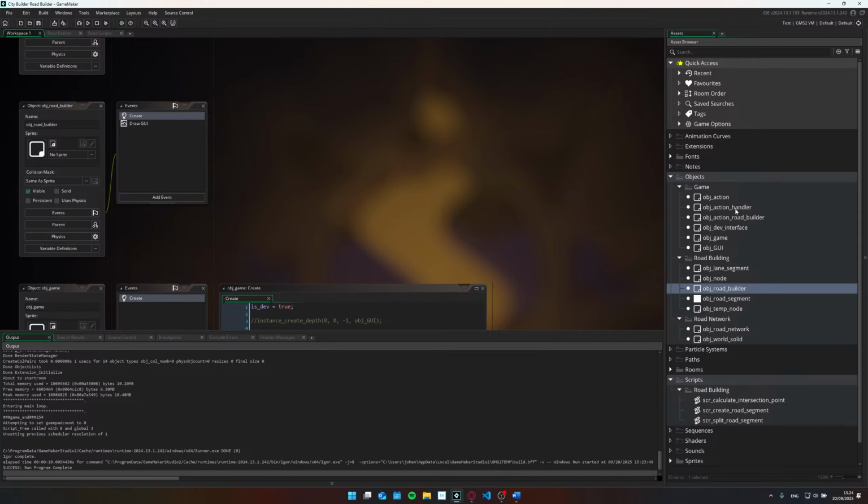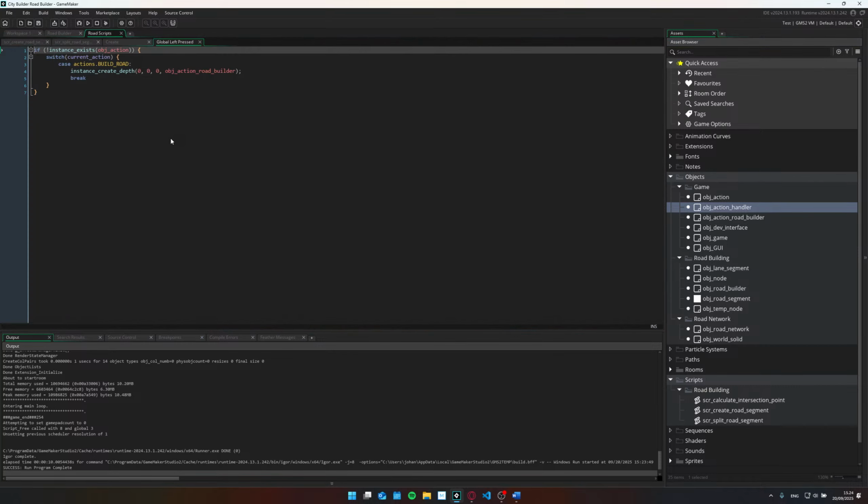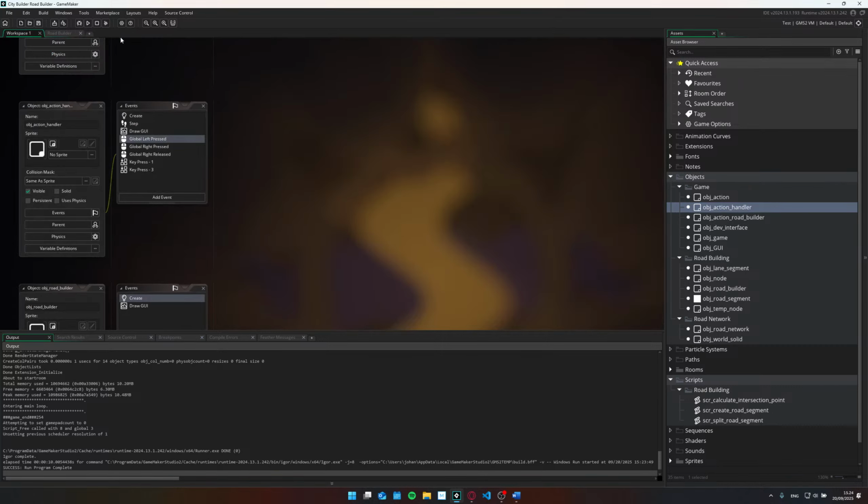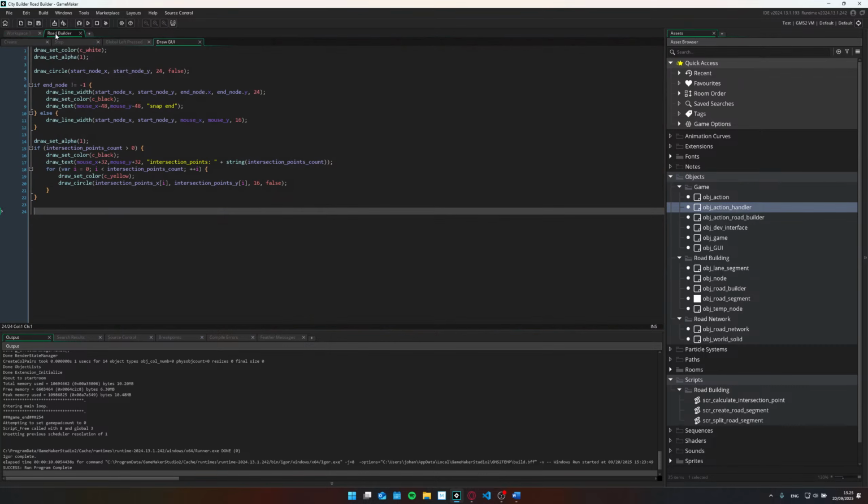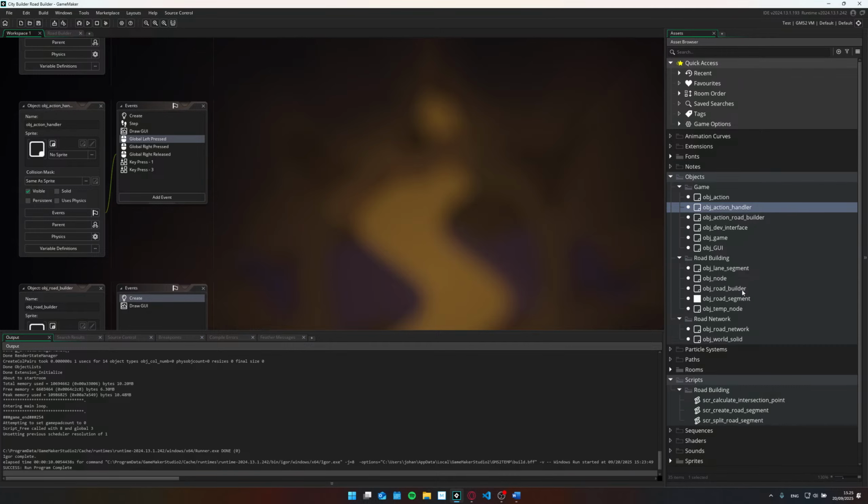So the action handler could, in principle, in the future, create this one or activate this one in some way to then do its thing. But this is exactly it. So we'll copy this event, we'll put it in here. So we have the road builder here. This is the action road builder, right? And this is the actual new road builder.